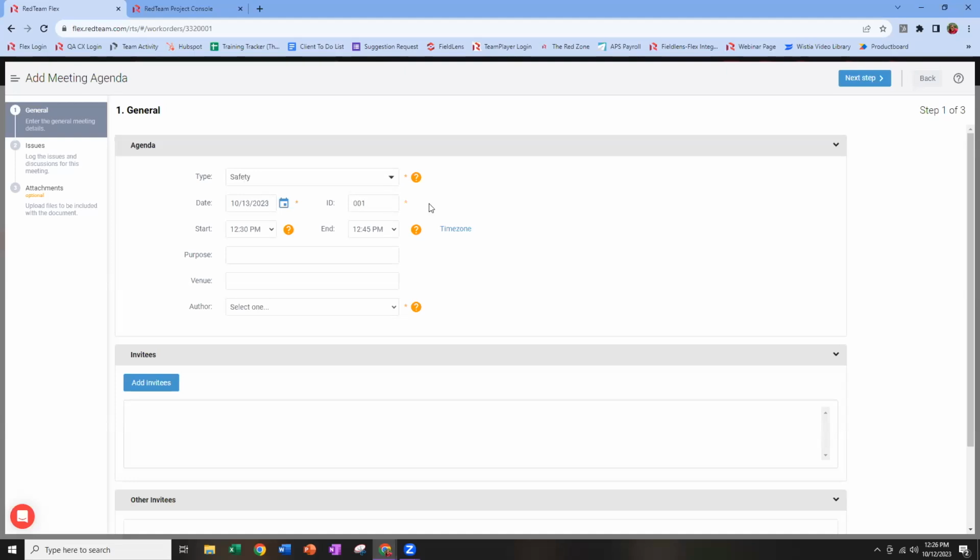It's my first safety meeting. We track the number by type for that project. So this is my first safety meeting on this project. Now I can put in my own numbering system. I could put in 1, 2, 3, and the next safety meeting on this project would be 1, 2, 4.